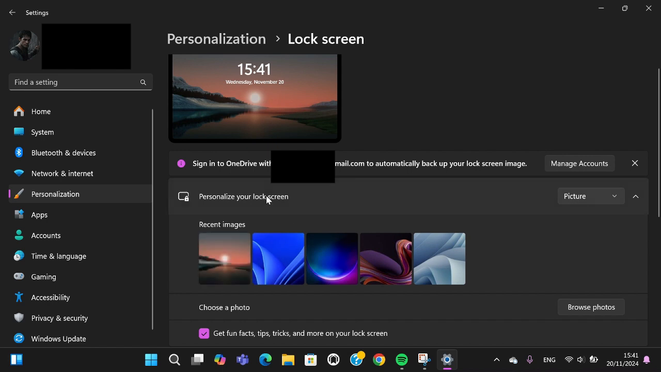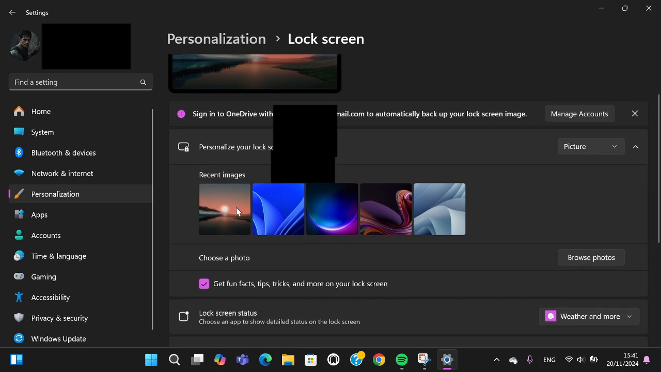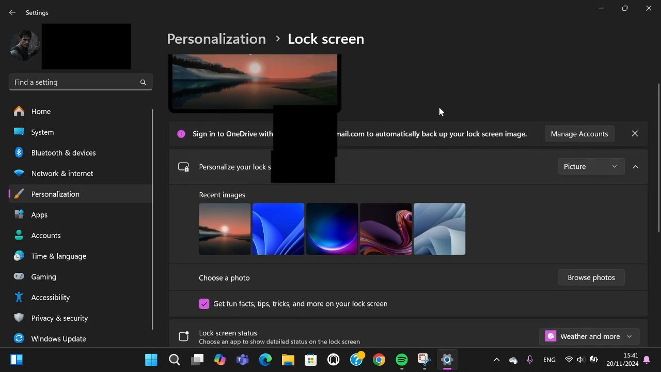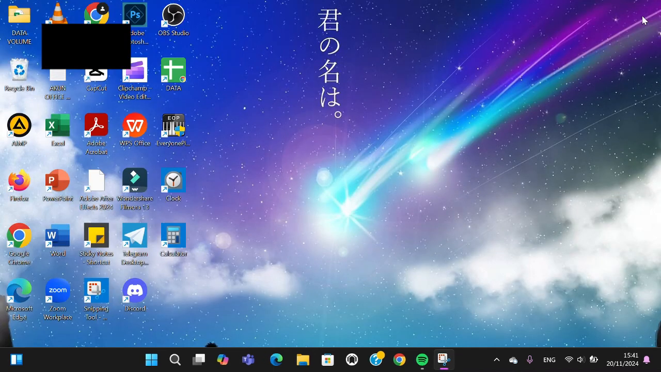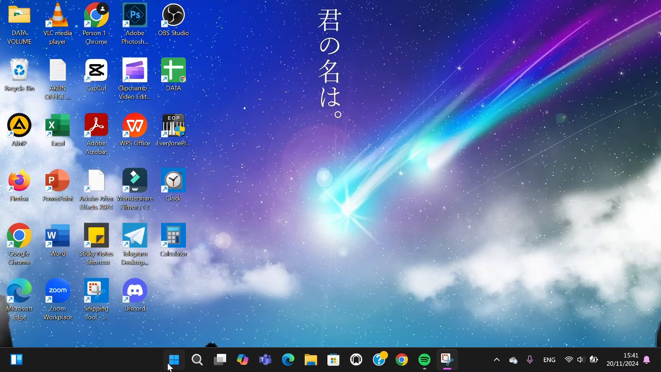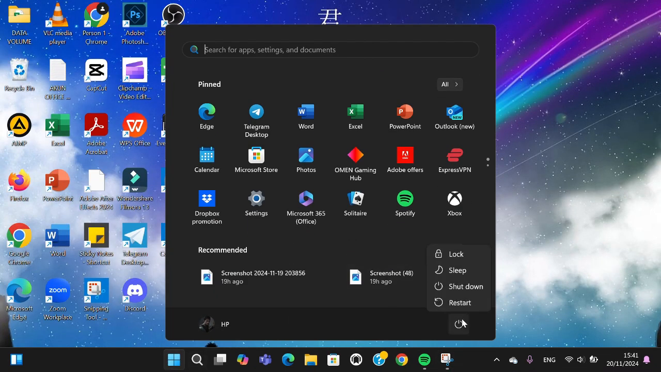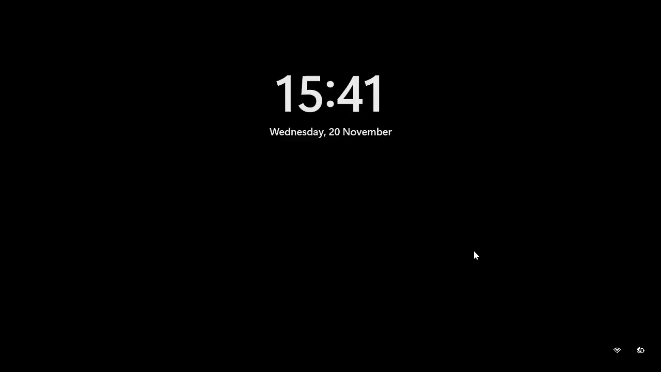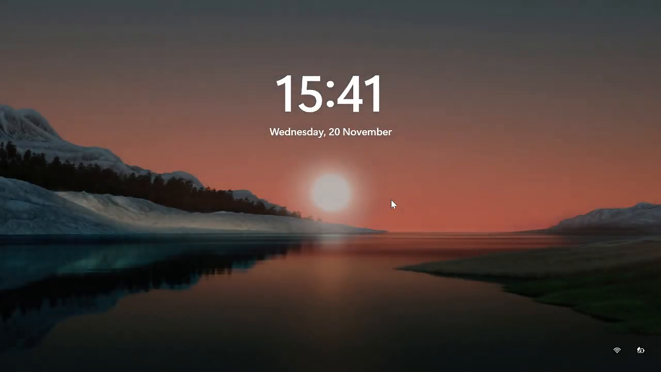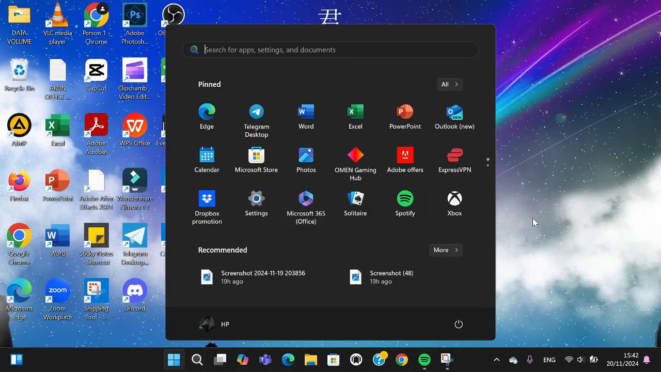Okay, and now the wallpaper has been applied, and then I'm going to check it. I'm going to close it, and I'm going to lock my screen. Okay, this is the result, and I'm going to go back.